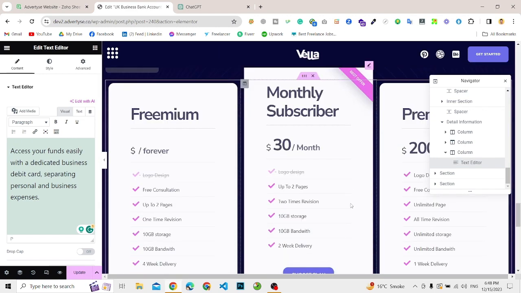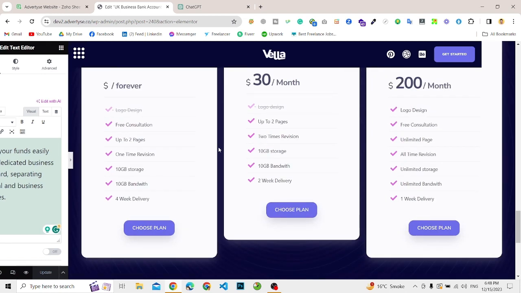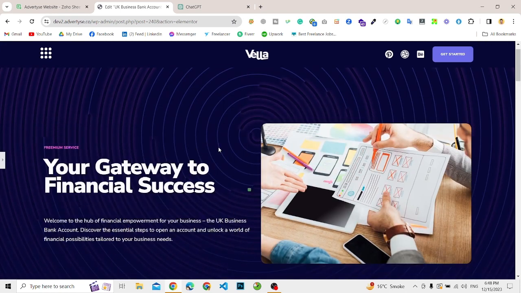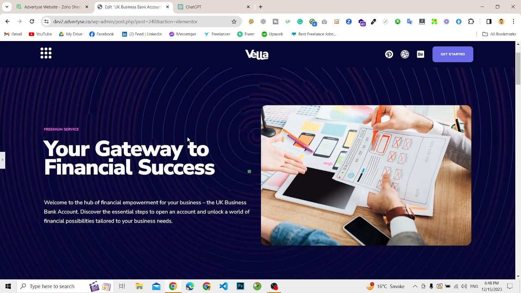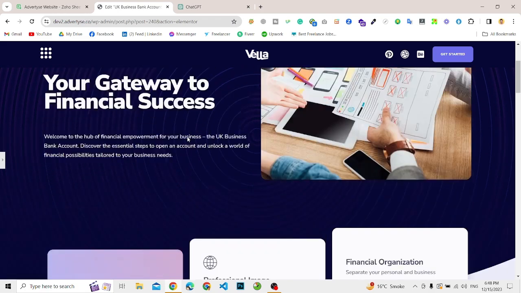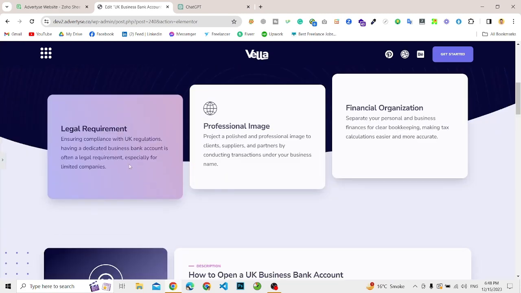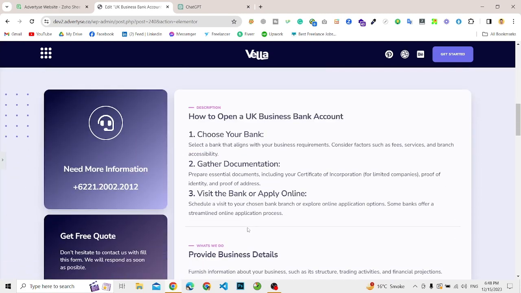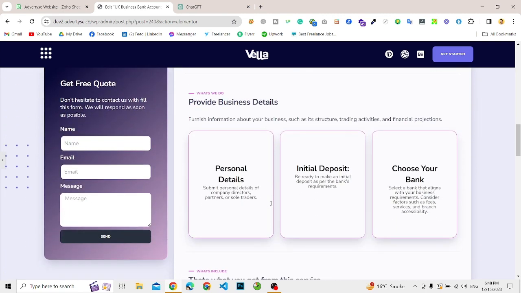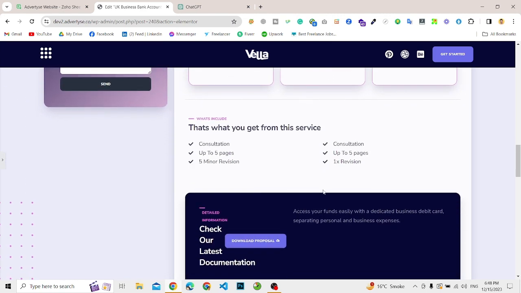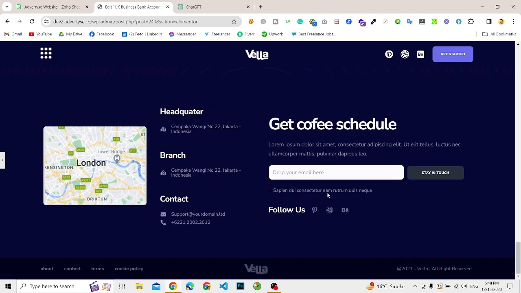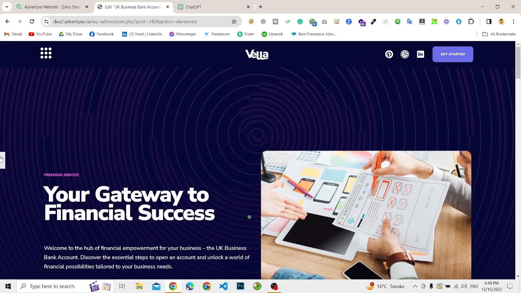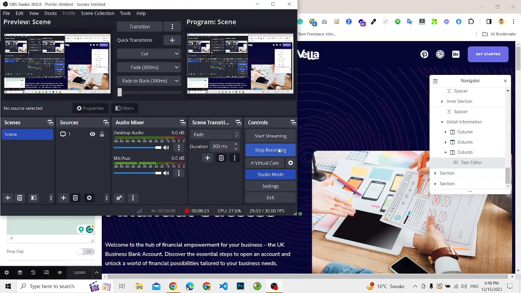So now it's done for this page, and I will show you how it looks now. You can see that this page is about financial and other bank accounts, and now its data is more related to that particular project title. Yeah, it's fine now.